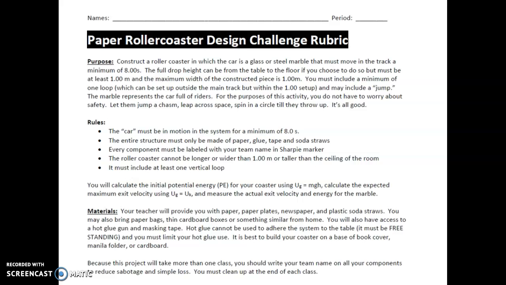It says you must include a minimum of 1 loop, which can be set up outside the main track, but within the one setup. I'm not sure what that means. And then may include a jump. The marble represents the full car of riders, and for the purposes of this activity, you don't have to worry about safety. Let them jump the chasm, leap the space, spin the circle till they throw up. It's all good. So the rules: it must be in motion for 8 seconds.